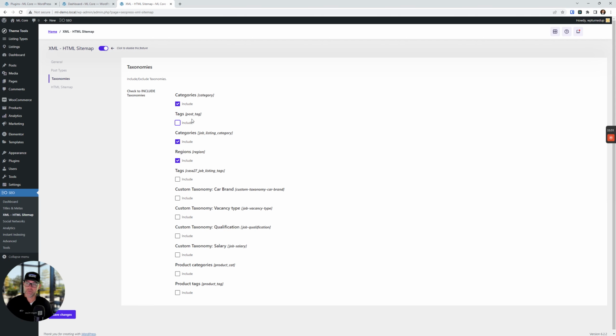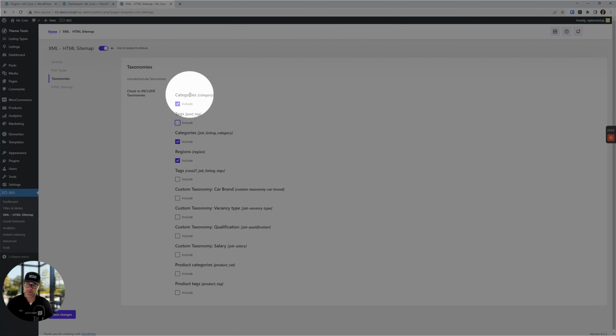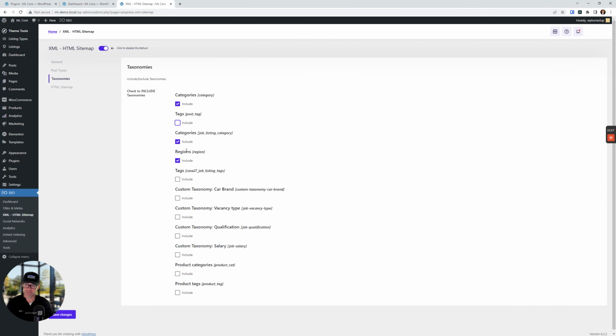Okay, so what I want to include are my post categories. These are just my regular WordPress posts, my listing categories, and my listing regions. I'm just going to assume that people are going to do SEO optimized stuff for this, so we want to capture those. And then everything else I don't care about in this particular example here, okay? So I'm going to save changes.